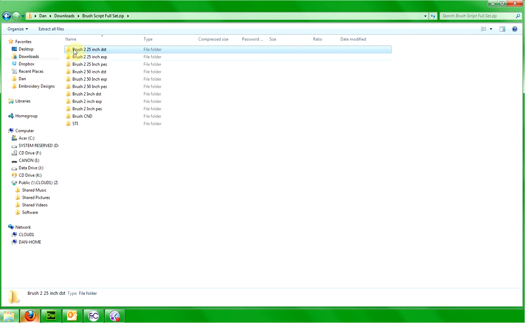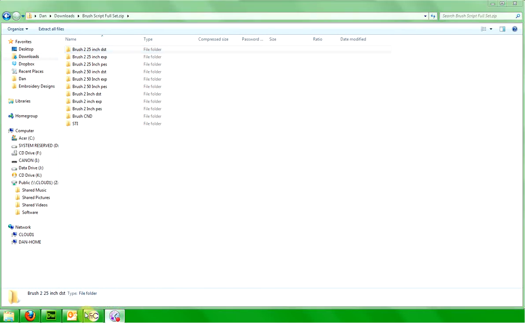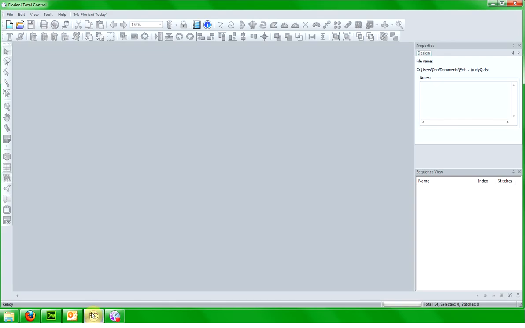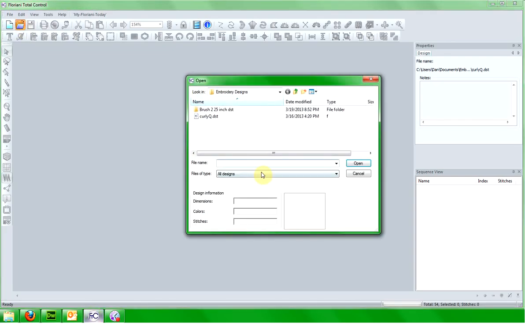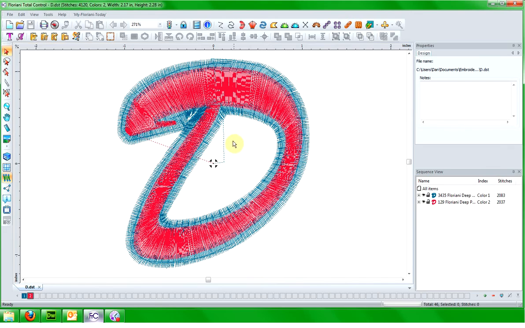Now that I've got that moved over there, I'm going to switch over to some embroidery software, the Floriani Total Control. I'm going to click on Open and go to the folder where we moved them, called Embroidery Designs. Wherever you move them on your computer, you would just find that folder. You can see the brush script 2 1/4 inch. That's exactly what we copied over there, so I'll open that folder and pick a letter. Let's pick the letter D and open that up.